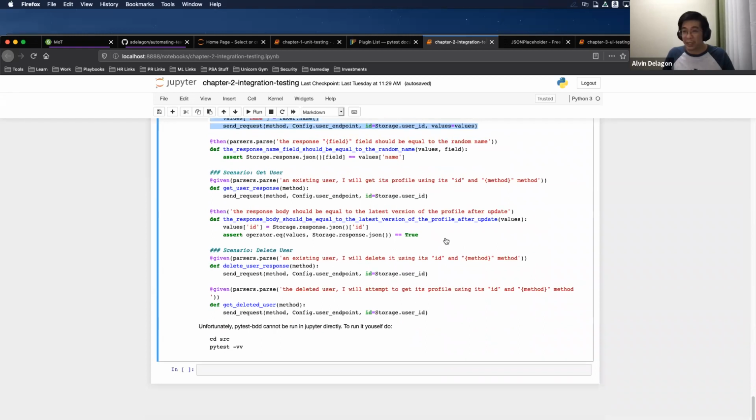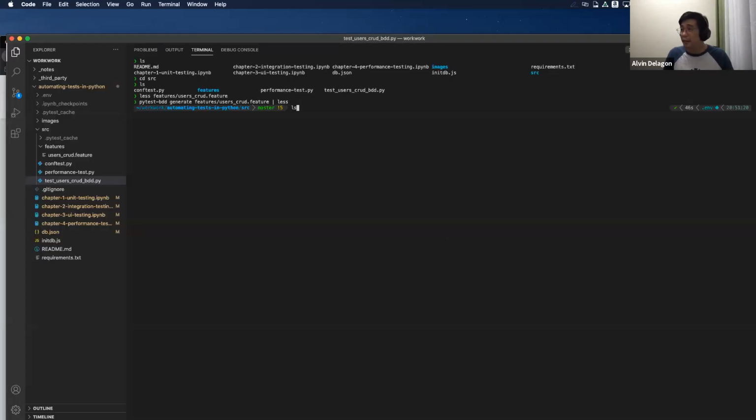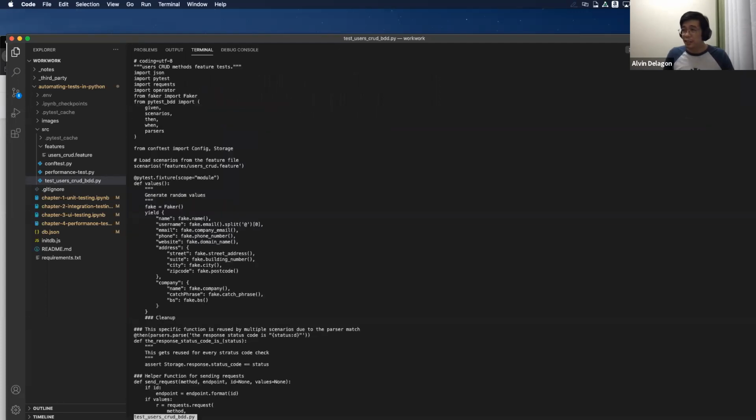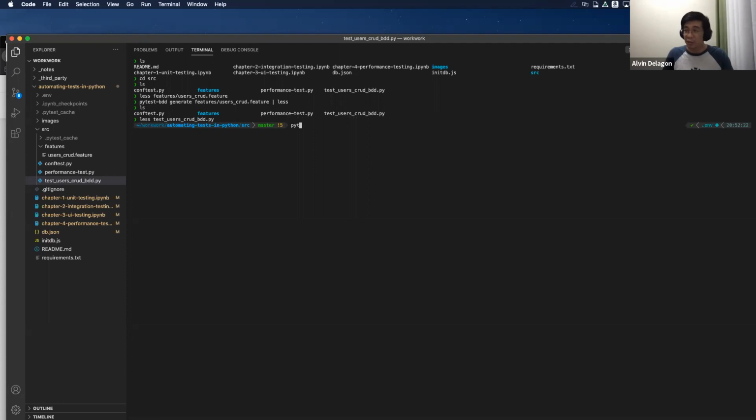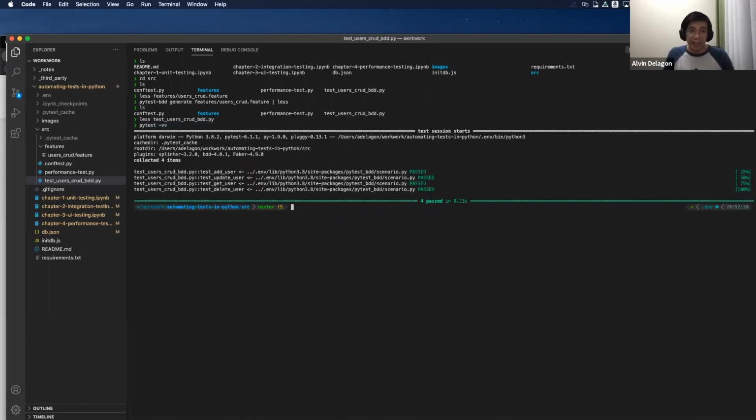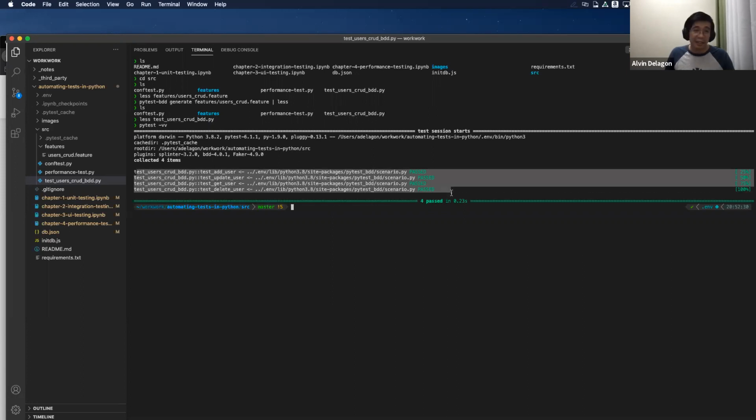All right, so let me just quickly run this. So I have the BDD integration test implemented here. So all you have to do is just run pytest-bdd, pretty much verbose. And then PyTest will automatically discover the test cases that you have on the current directory. And as you can see here, it automatically ran the test case that was first specified in Gherkin syntax and then written in Python.